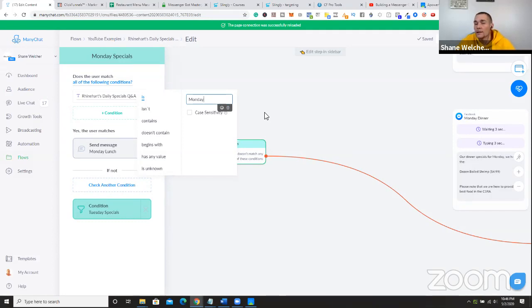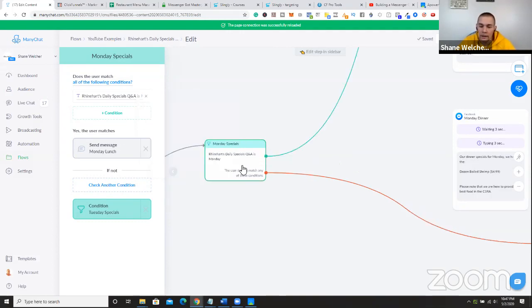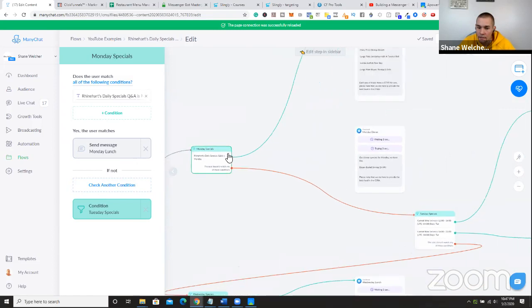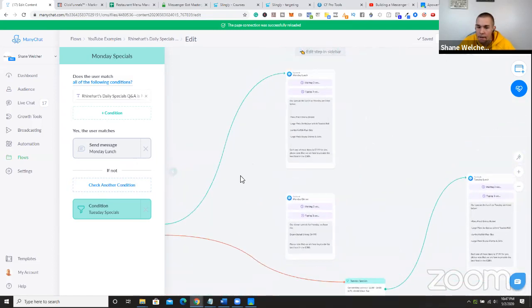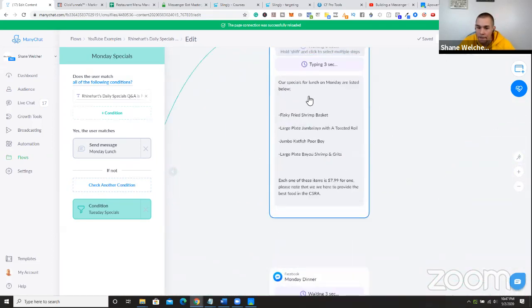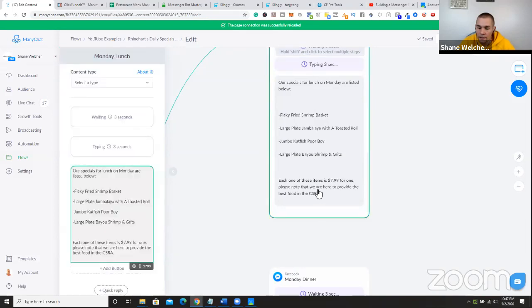In our case, it's a button they're going to push, right? So we know it's going to be case sensitive, or we know it's going to be uppercase. It doesn't really care though. We're not asking them to input. Then you're going to say Monday is. So now they're going to say right here Monday, and then it's going to give them the specials right here. So lunch is this, right? And then all we're going to do is say this for each one of these.